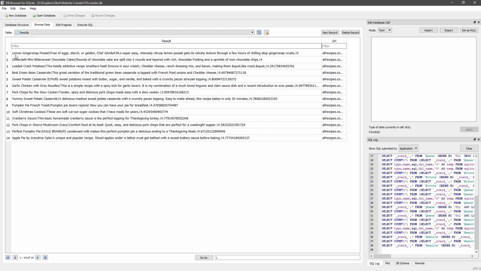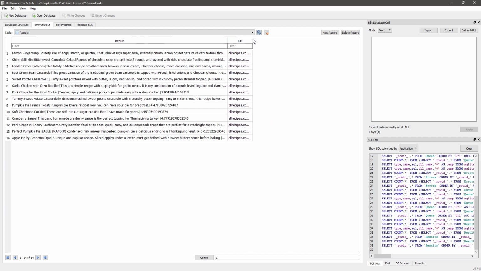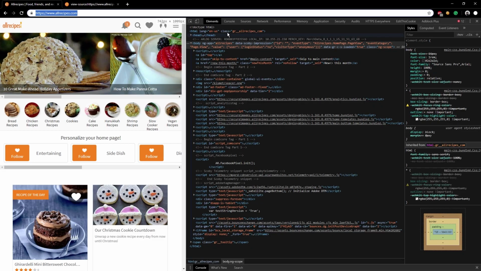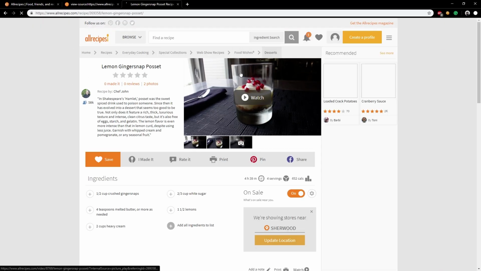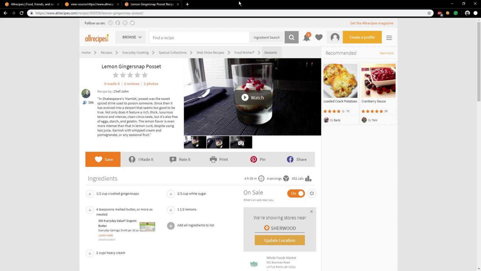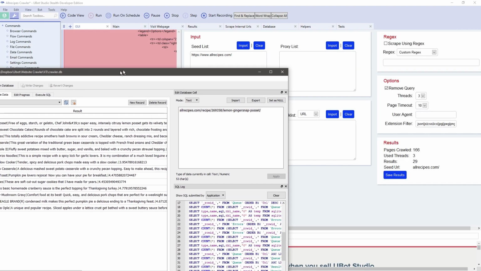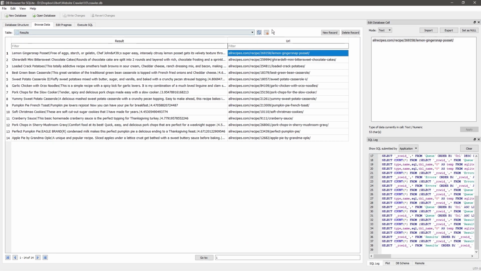But it looks like we have lemon ginger snap post set with a description here and a rating of 0. It's probably a new recipe. I know it's a new recipe because I watch Food Wishes. So that is definitely a new recipe. Yeah. So we can see right there, it just picked up that new recipe and it's got all of these other ones so far. And there's 29 results so far.